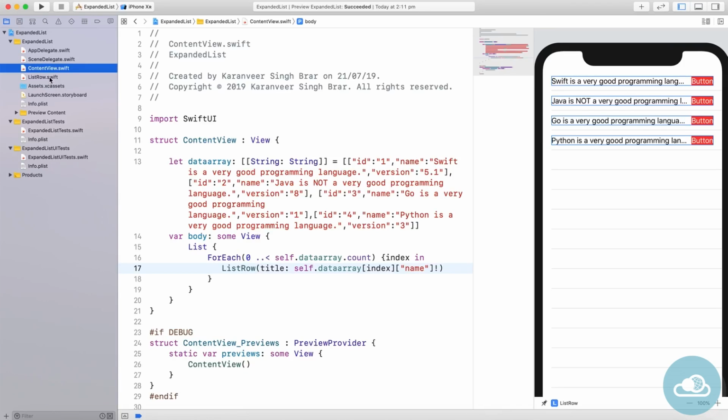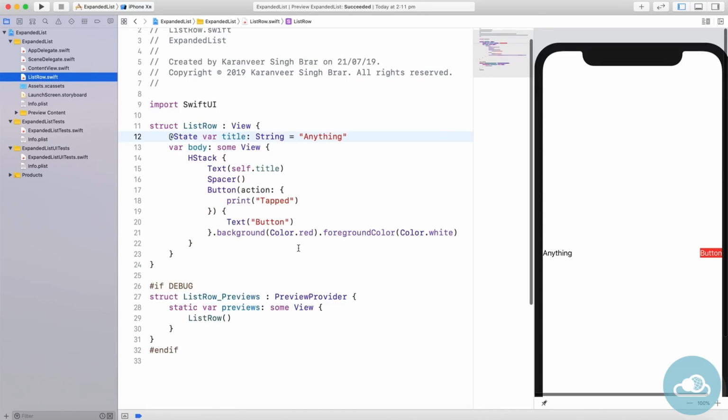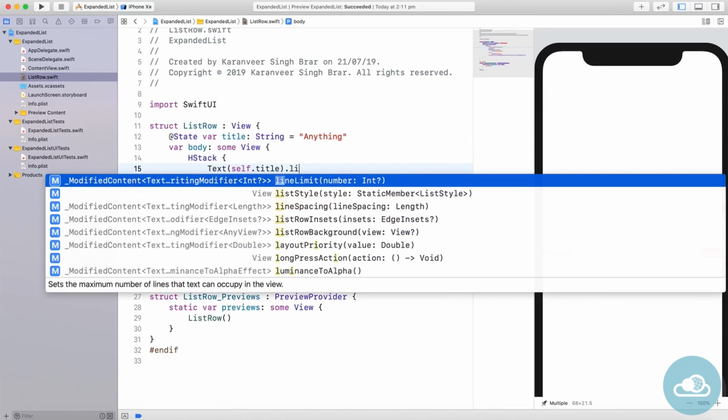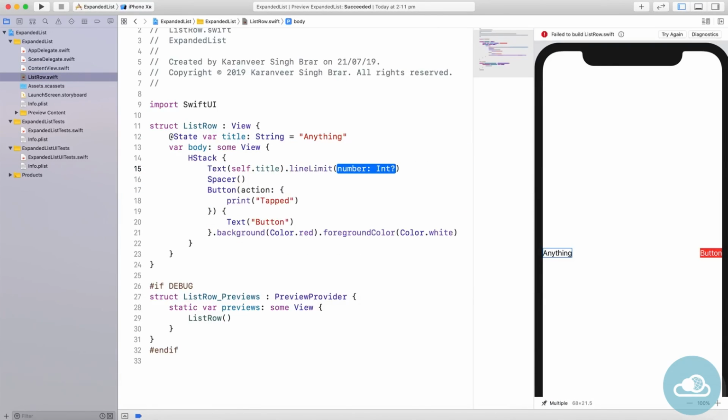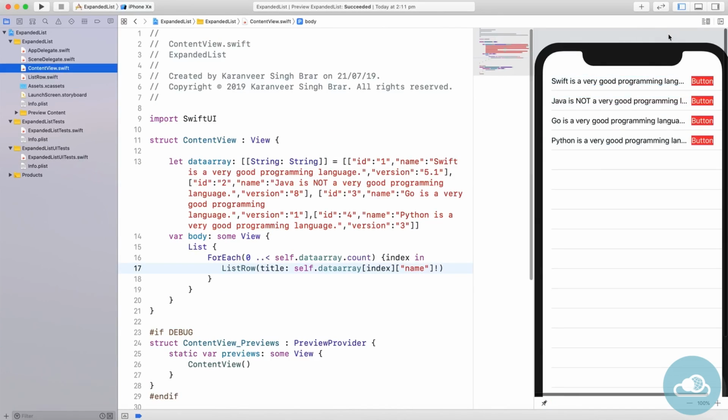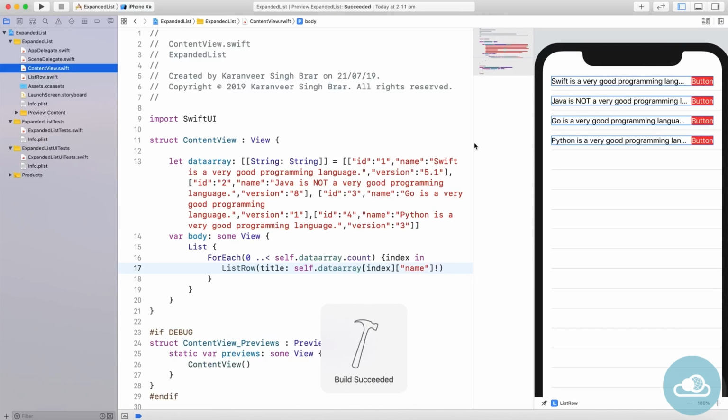Although we have this default property of text, it's called line limit. We had number of lines in UIKit, now we have line limit, and I tried setting it to 0, but that didn't work. You can see that here. It is not working. Let's resume that to make sure that it doesn't work.